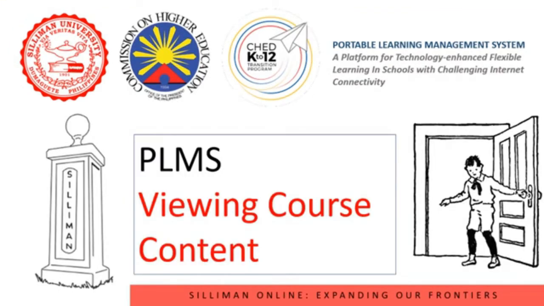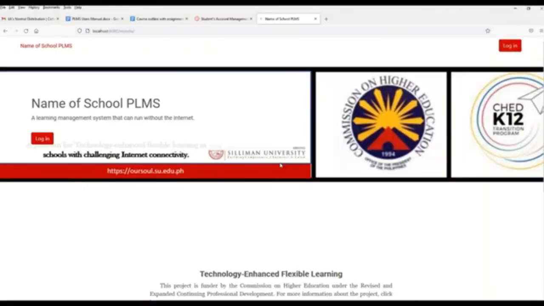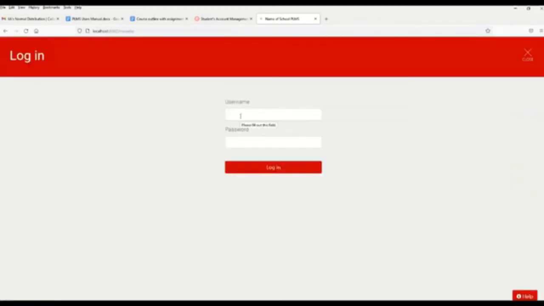At this juncture, we are going to view course content as a student in our PLMS. For this tutorial, we're going to discuss viewing course content. So at this very page, all we have to do is click on login, and I'm going to use the student account once again. I'm going to use student 3 in my case, and just click login.